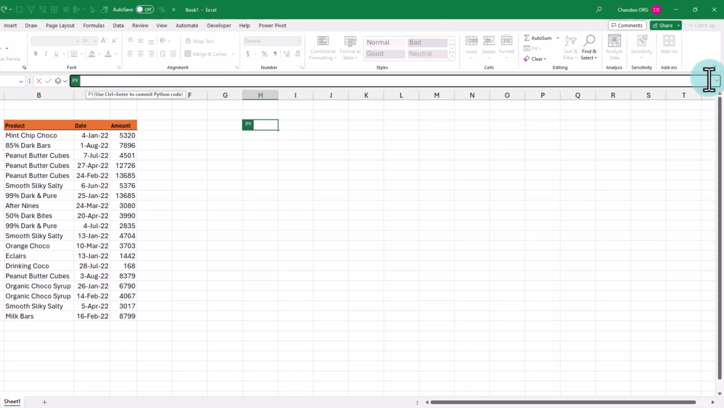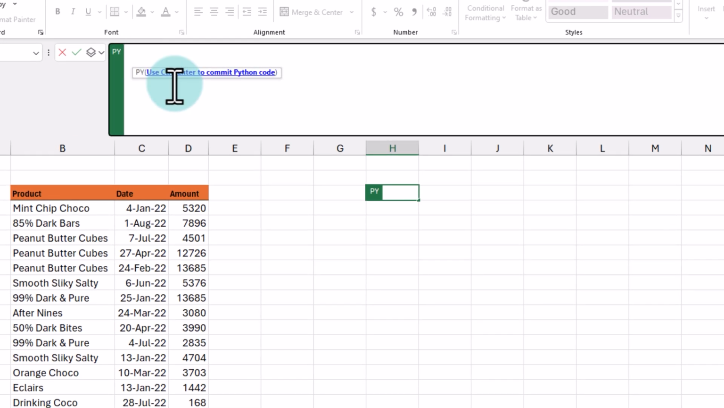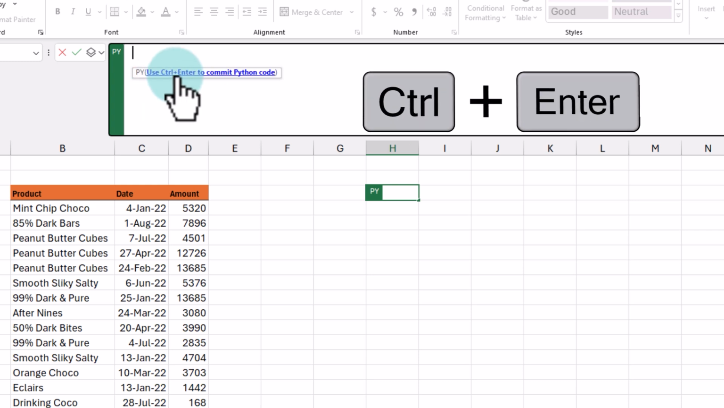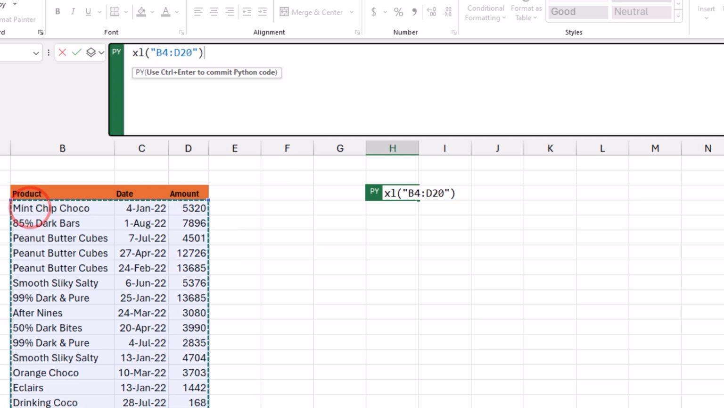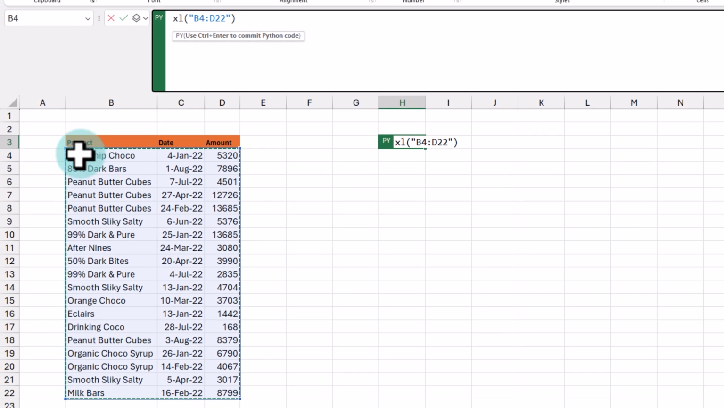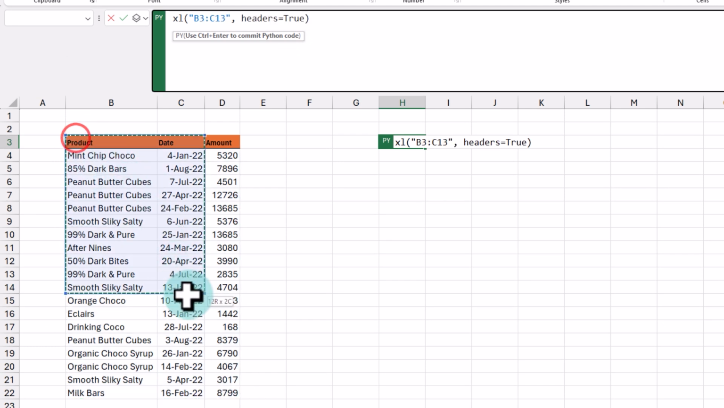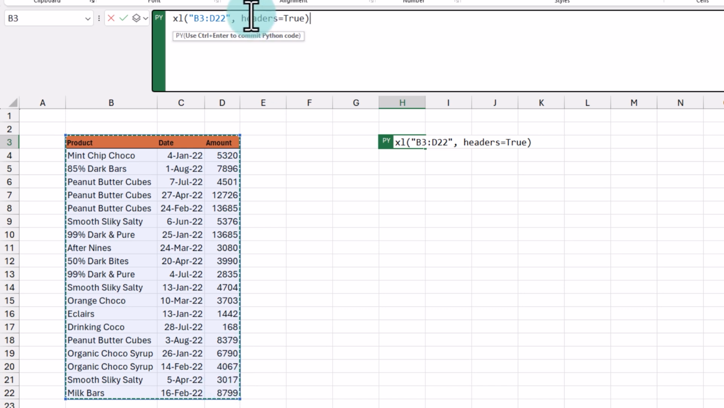Once you are in the Python mode, you can expand the formula bar and type the code. Because usually we write multiple lines of Python code, you need to press Ctrl+Enter when you are done to run the Python command. We are going to get this data into Python. You just select the data and Python will write the necessary formula for you. Here it says Excel B4 to D22. So it's grabbing the range of data B4 through D22. I'm going to select the headers as well. And you notice that automatically the headers is true option is enabled.